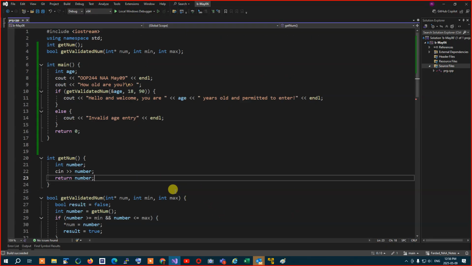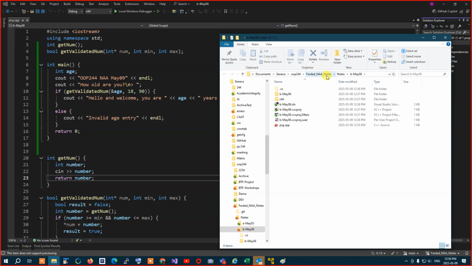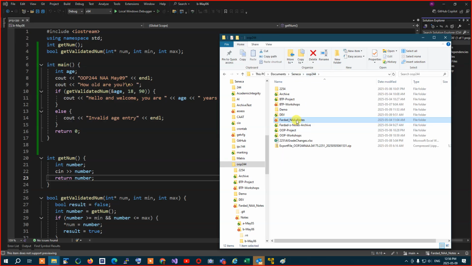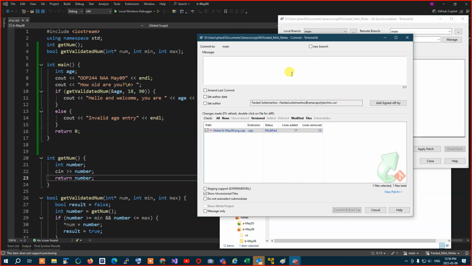Okay, so now that this is done, I have the prototypes at the top. So I'm going to say, where was I? Oh, I closed it. Darn. Let me open it again. Folder. There we go. So I'll come back over here. I'm going to open up the sync again. I shouldn't have closed it. There we go. So in here, I'm going to say commit. I'm going to say step 1 for modules.